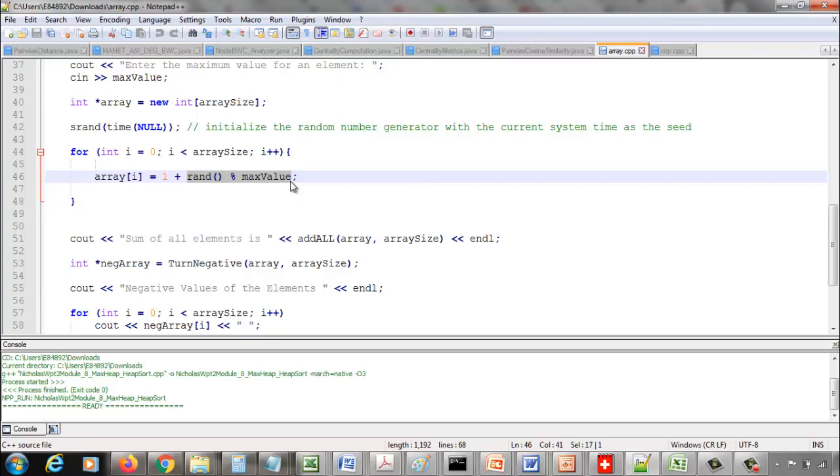So when you divide something by max value, the remainder could be anywhere from 0 to max value minus 1. But we want all the integers to be from 1 to max value. So that is why I add 1 to it. So 1 plus something from 0 to max value minus 1 will put the integers that you generate in the range of 1 to max value. So you then store whatever the result comes up with in array of i.